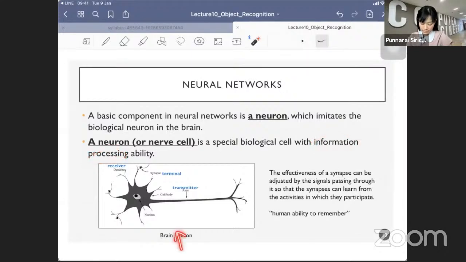So this one is the image of a brain neuron. The brain neuron has some certain components that I would like to link to our neuron in a neural network. So our neuron in a neural network will be something in a circle like this. And we'll probably have something like inputs, and maybe output. Maybe this one is a very simple one. So a neuron or a nerve cell actually has something similar.